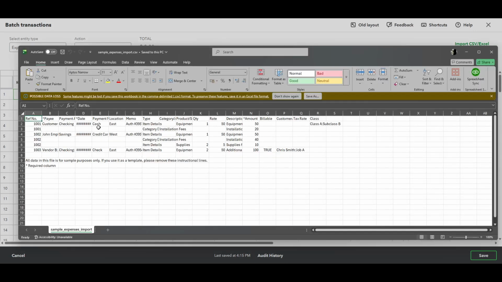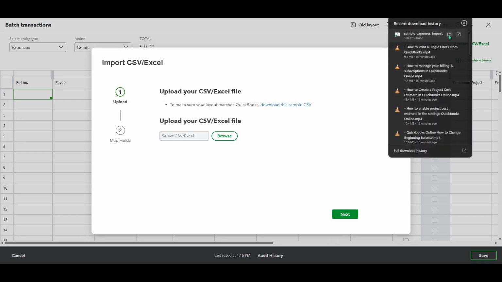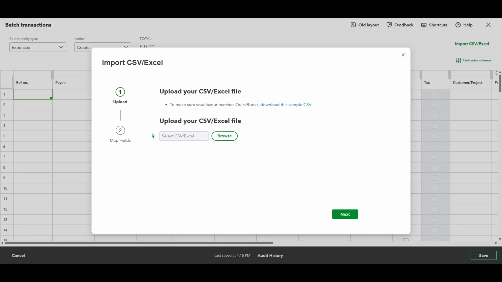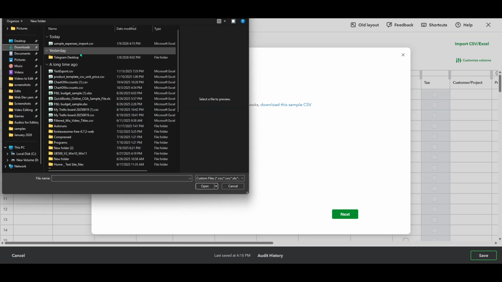If you don't have a file ready, you can enter the information manually right in the table. Work left to right, filling in dates, payees, categories, and amounts. Keep amounts positive, add memos when helpful for future reference, and be consistent with date formats. If your data already lives in another sheet, you can also copy and paste it directly into the grid. Just match the order of the columns in QuickBooks before pasting to keep everything aligned.